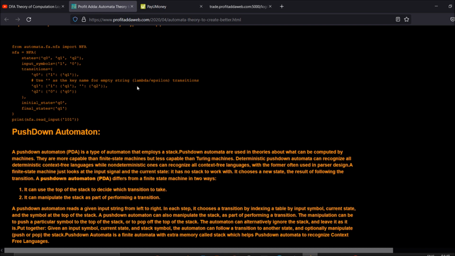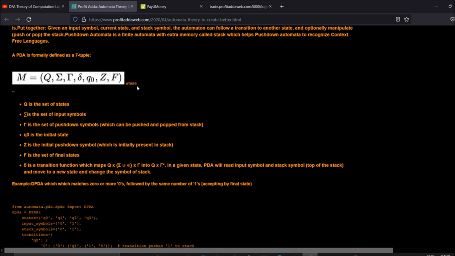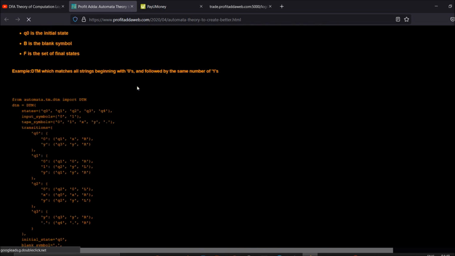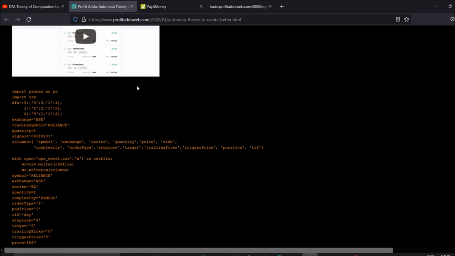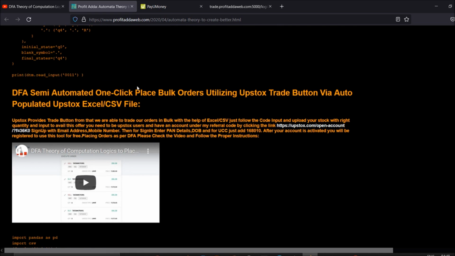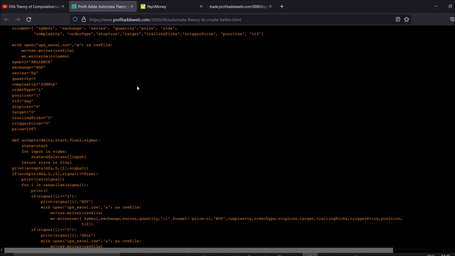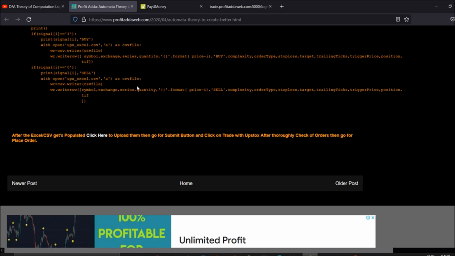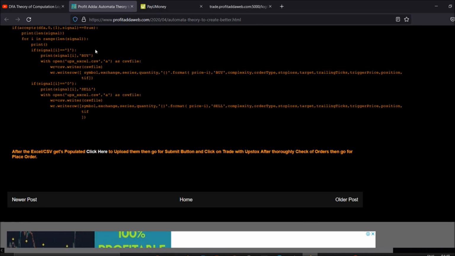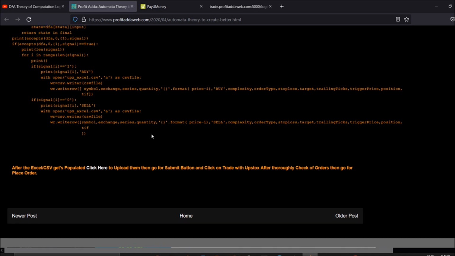I've done some explanation of how you can get the DFA, NFA. A beautiful explanation is there, and as I've already talked about, this is a semi-automated process. So you can generate the signals and generate the CSV file. If you have generated the CSV file, just go with it and place your orders.